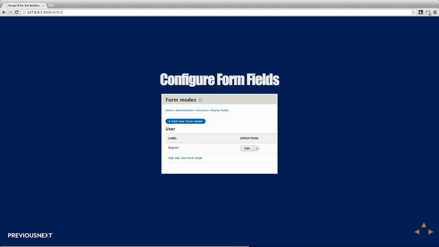So this would be an example. You can actually go and configure that. So that's once you're looking at the register, the view mode.